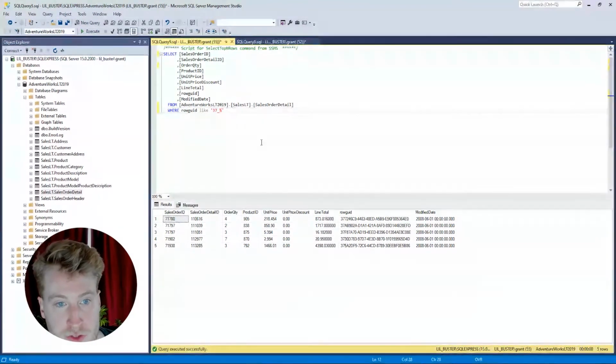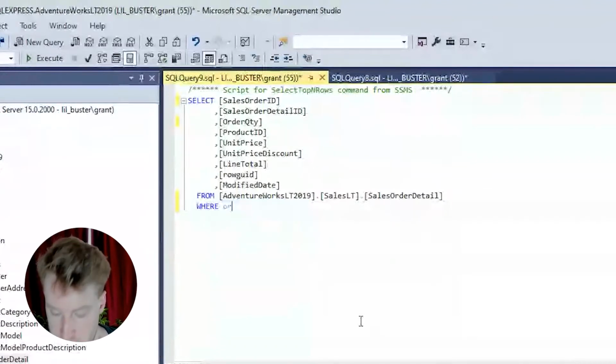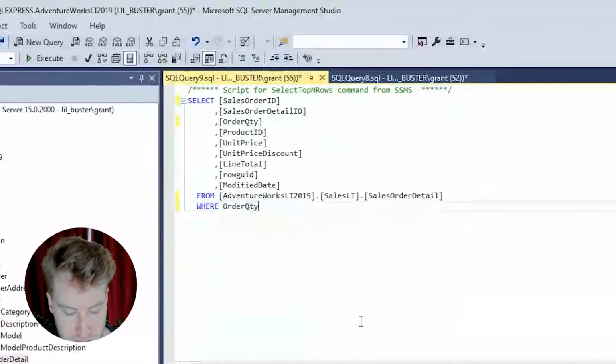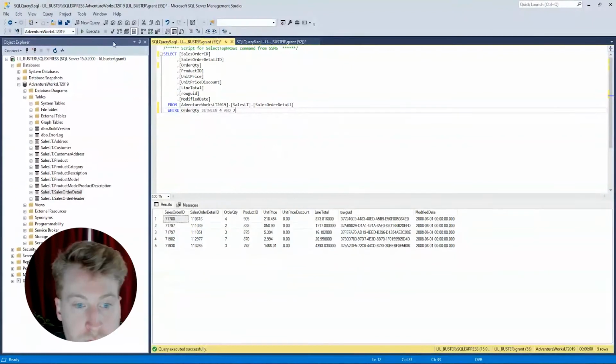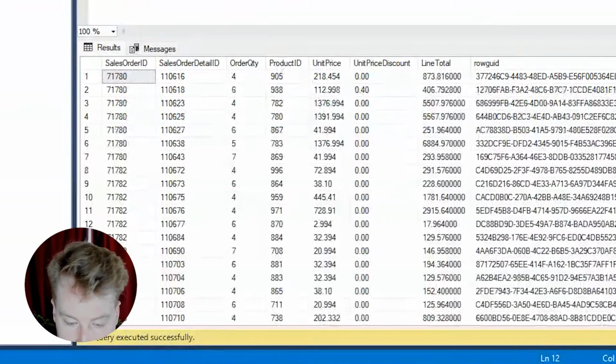Another way you can filter data is using between. So between is really only helpful with integers, so we will use it with the order quantity column. Say we want order quantity between 4 and 7. This will give us all rows where the order quantity is between 4 and 7.